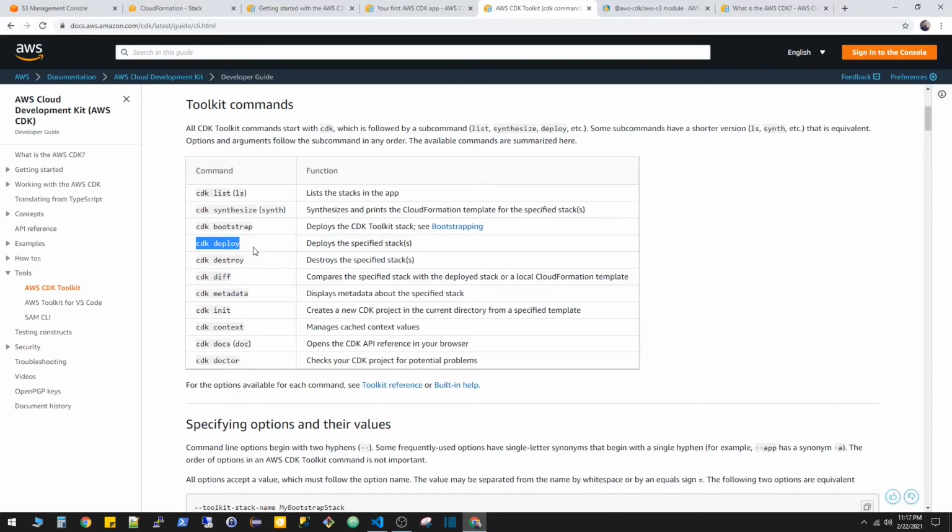cdk deploy will deploy your stack to the cloud. It's like a Terraform apply thing. And you also have destroy. Destroy will destroy your stack. And diff compares your existing CloudFormation with the changes that you've made to the environment. cdk init is the command that we just used to initialize our project. So I'll let you guys review the rest, but cdk ls, cdk synthesize, cdk deploy, and destroy, these are the 4 commands that we're going to use many times in our projects.